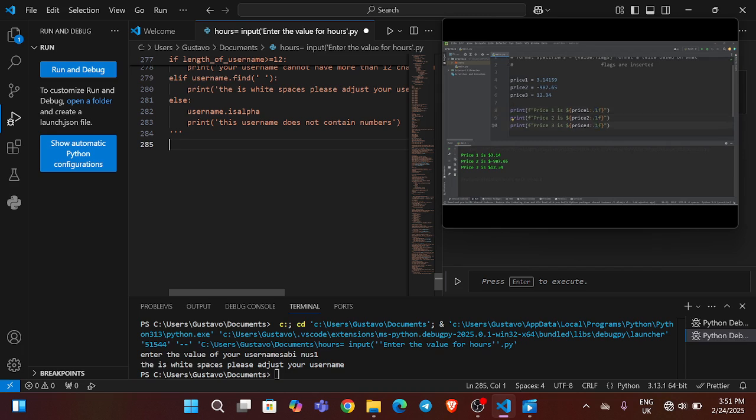For less precision, maybe 1 decimal place, you can change the 2 to a 1. So .1F. Each number only displays 1 decimal. 3.1, 987.6, 12.3. Whereas .3F would display 3 decimal places. 3.142, 987.650, 12.340. Even though price 2 and price 3 only have 2 decimal places in the original numbers, we will concatenate some additional zeros.